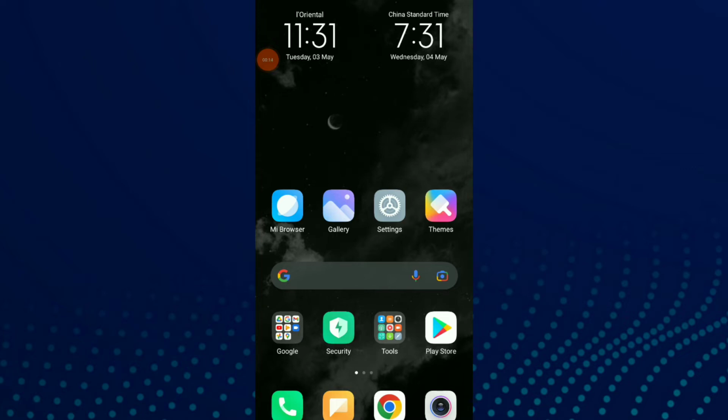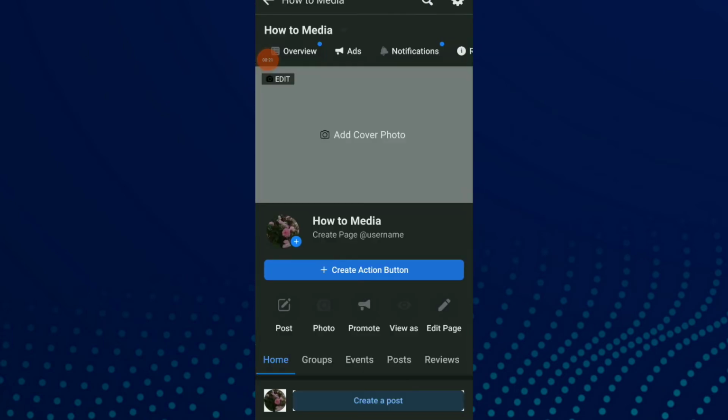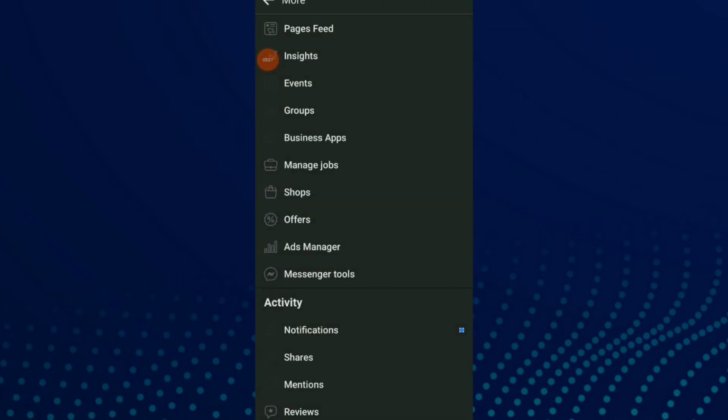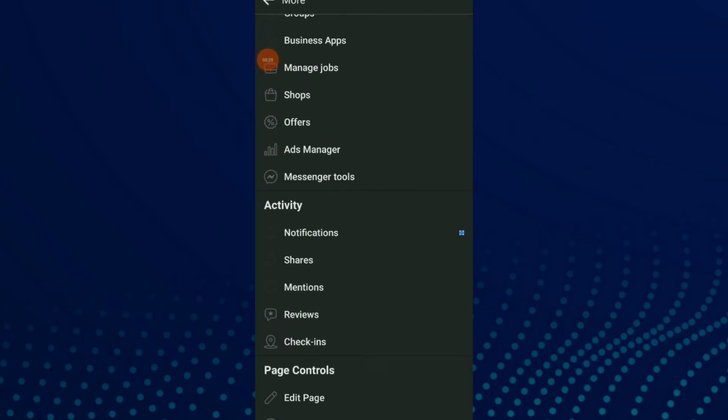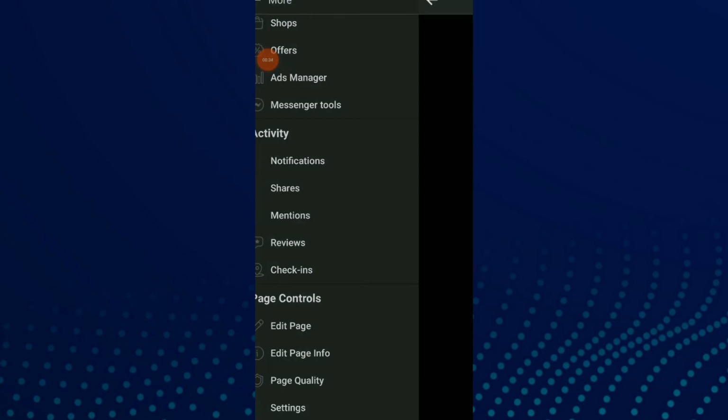Easy and quick. So first thing, go to your Facebook, click on it. Now all you need to do is click on those three lines and click on your page. Once you are in your page, click on more. Now scroll over and you're gonna find share or mentions. Click on share. Now wait for a second and they gonna give you a list of shares on your page.